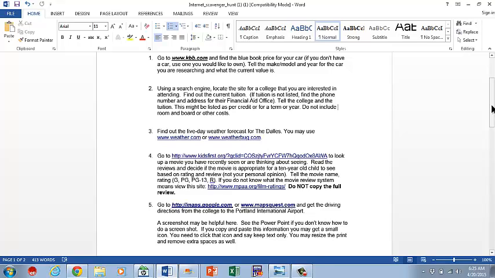The next one, you're going to go through and you're going to do a college that you're interested in. Do not include room and board. In other words, don't include housing. Do include tuition. By the way, Columbia Gorge Community College is not an option for this. You are already attending that college. What other college might you want to go to?